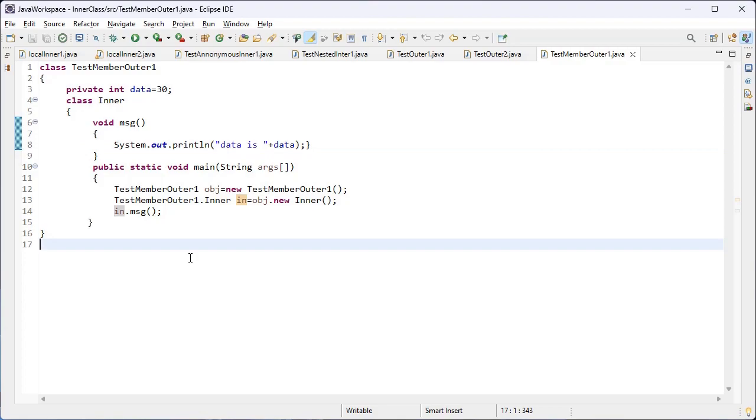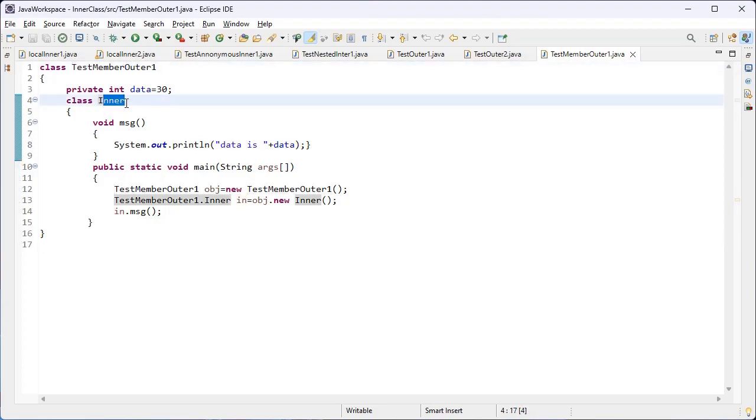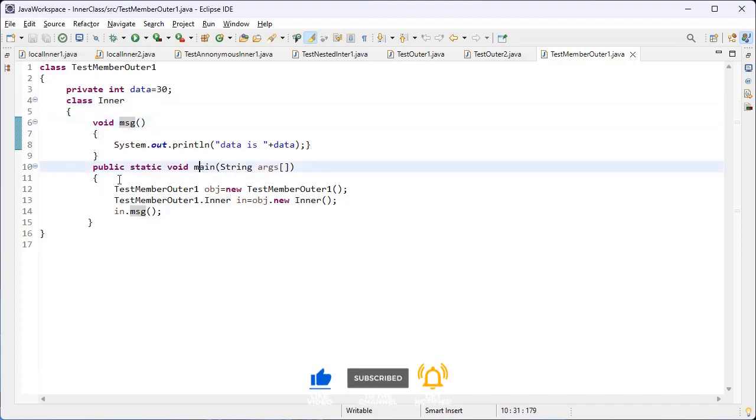So what are the rules we have to follow if we want to implement the member inner class in our project? We have to create a class inside another class. This is your outer class and this is your inner class, and this inner class must be placed outside of the method. This is the rule if we want to implement the member inner class. So this member inner class belongs to the non-static inner class.